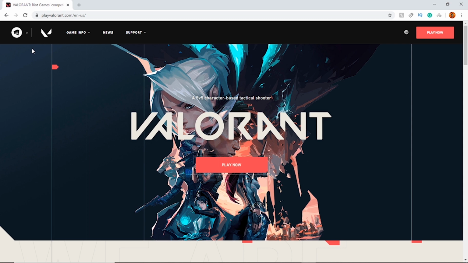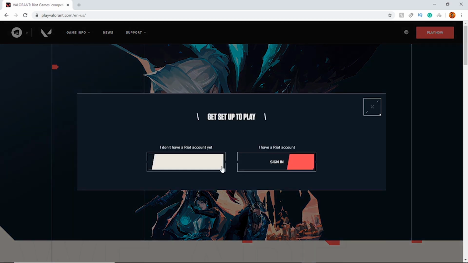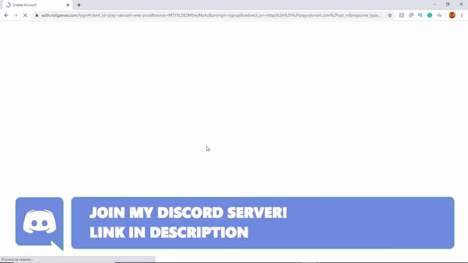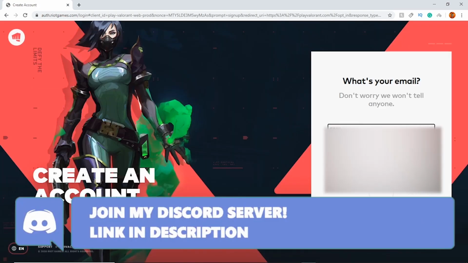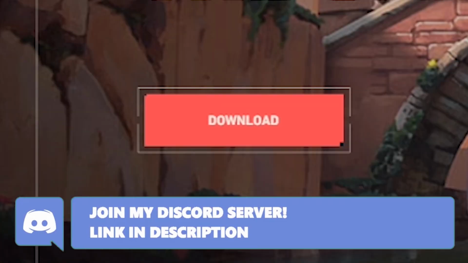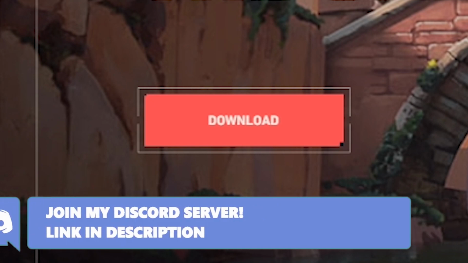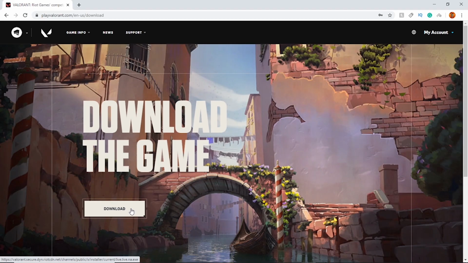After clicking on the link in the description, you will just see this page. You need to click on play now, and after clicking that, if you don't have a Riot account, make one, or else click on sign in if you have one. If you have already downloaded the beta version, you just need to update it. If you didn't, you just need to click on download.